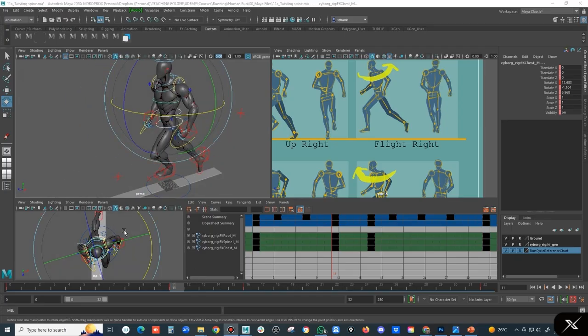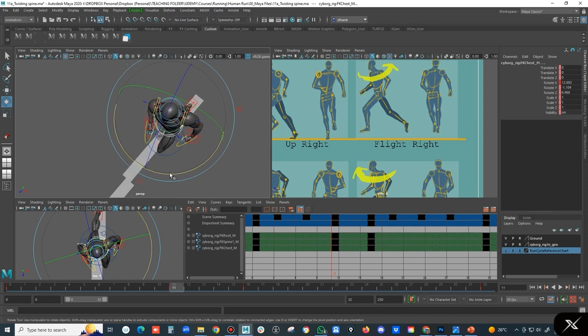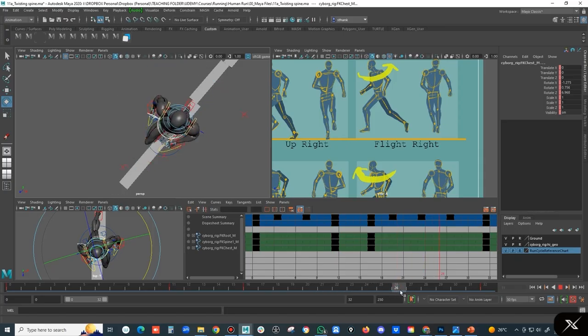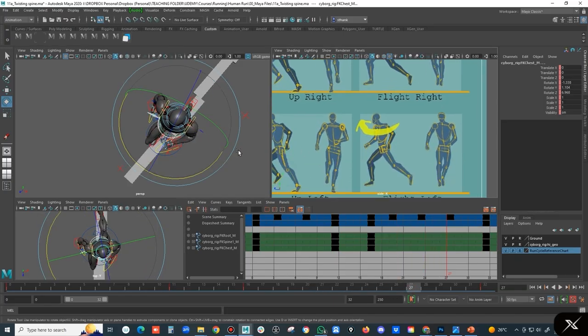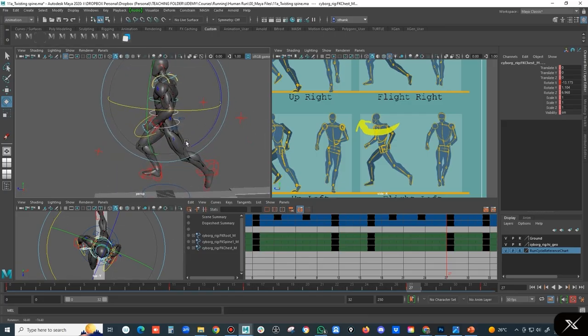Now it's important to focus on one axis of rotation at a time for the spine. So therefore, I'm not going to be worried about any other axis. Right now, it is just the red axis. At this point, I'm going to do the same on the flight left pose, which is this. So now it's going to be twisting to his right. Like that. Great. Now let's just get a sense of how it's looking.